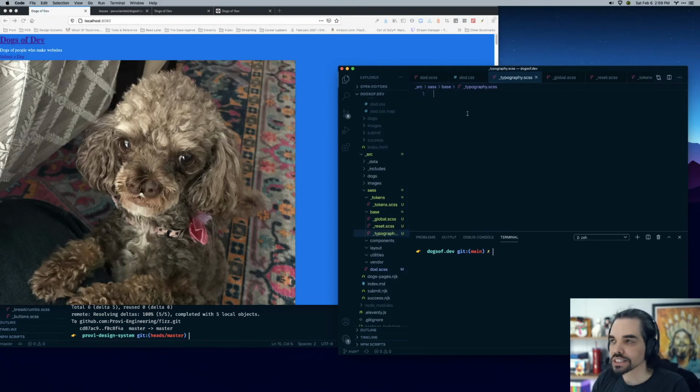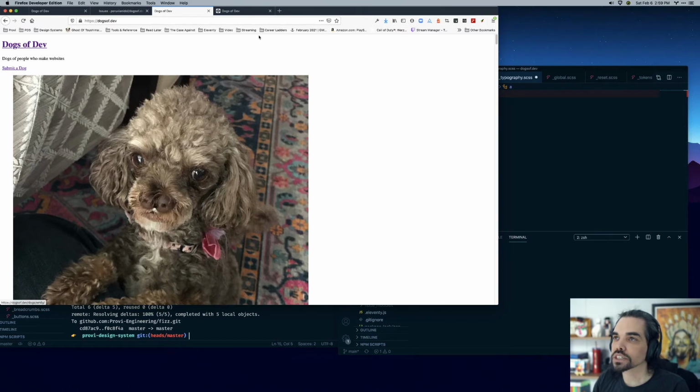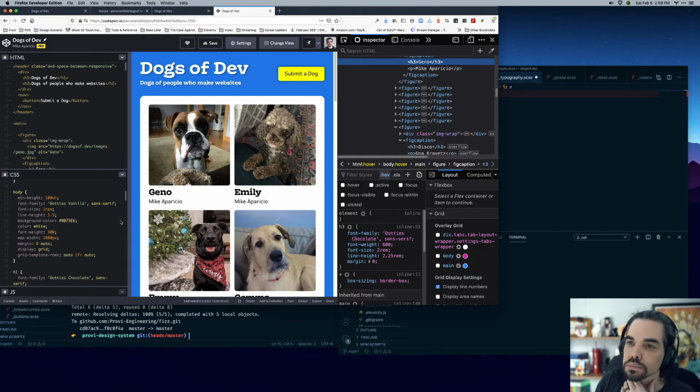So stuff like links, right? Like I want to change the default link color or something like that. I would do typography because you're putting it on the actual element itself.